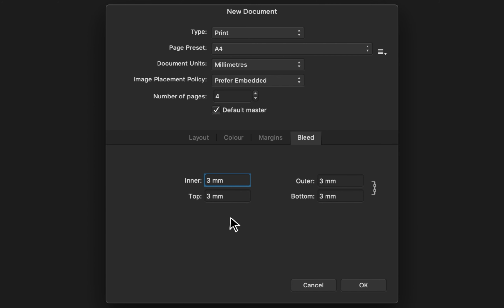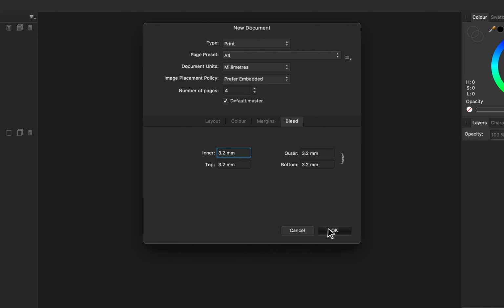As another handy trick, if I were to click in here and type in 1/8 of an inch and then press Enter, it will be converted to millimeters since that's the document unit that we have this set to. With our document all set up with 4 pages, I'll go ahead and press OK.